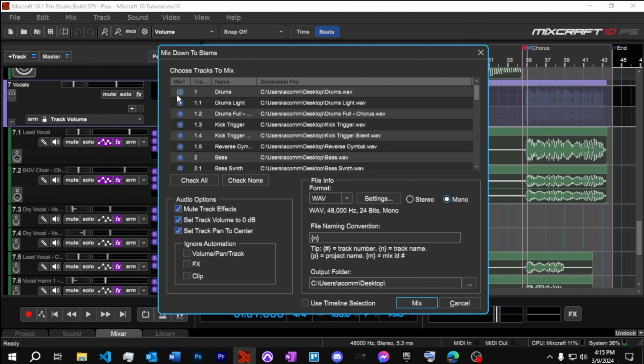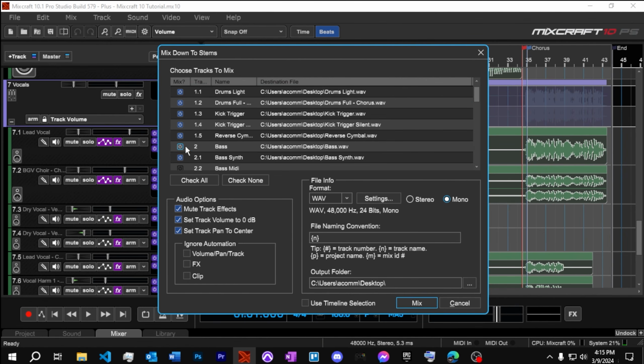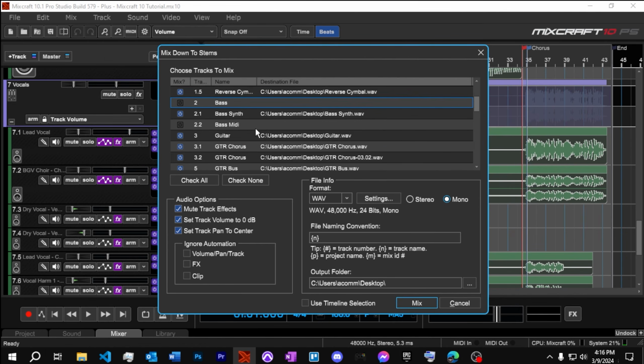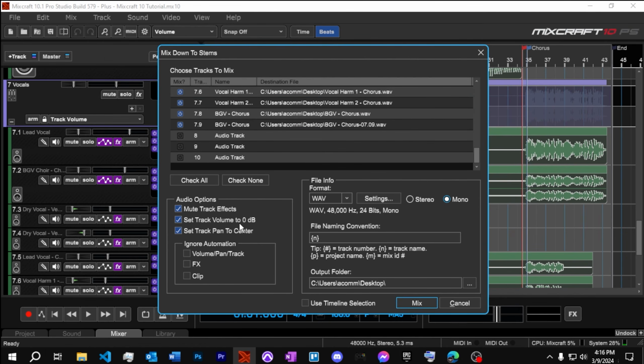Now, if we look at here, it's going to want to include our submixes and other things like the submix track. And so if we only want the actual audio tracks that we have here after we've put those effects and other things on them, we would uncheck the first one, the actual submix track itself. All right. And then as you see, we have some other options for muting the track effects or putting everything back to 0 and then setting everything back to center. Sometimes I'll do that because I want to have just a complete fresh mix with everything like that.